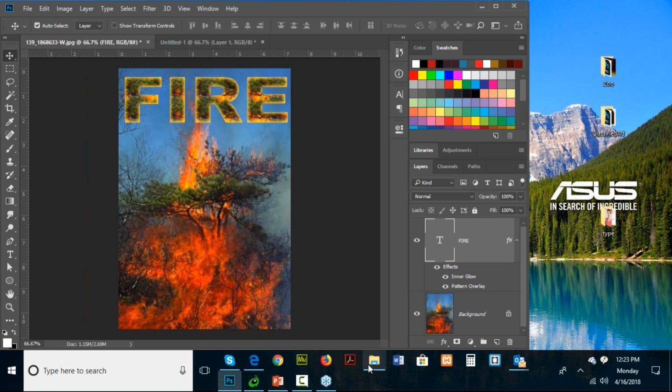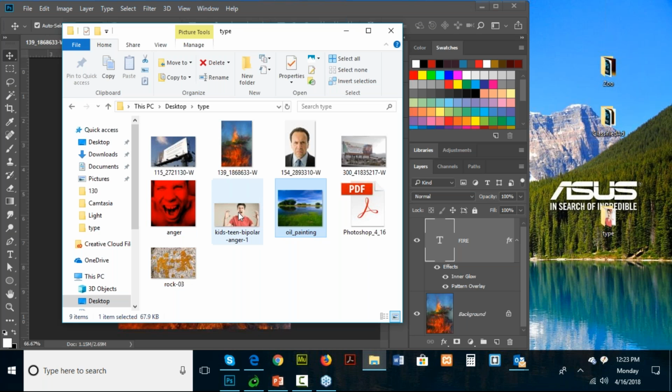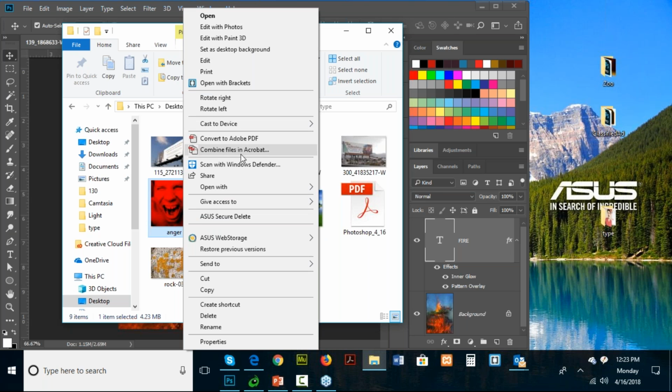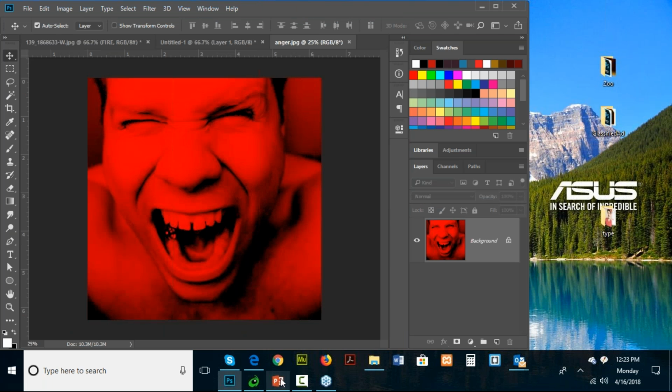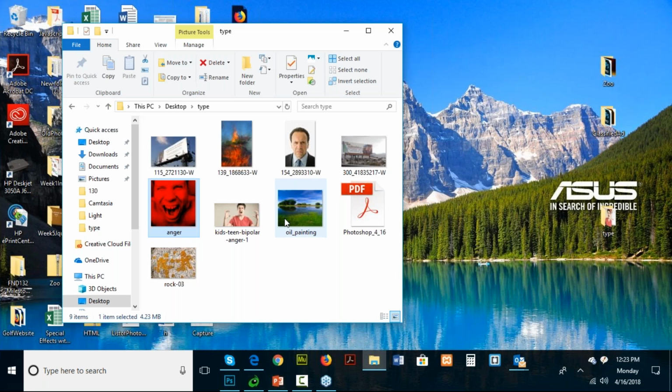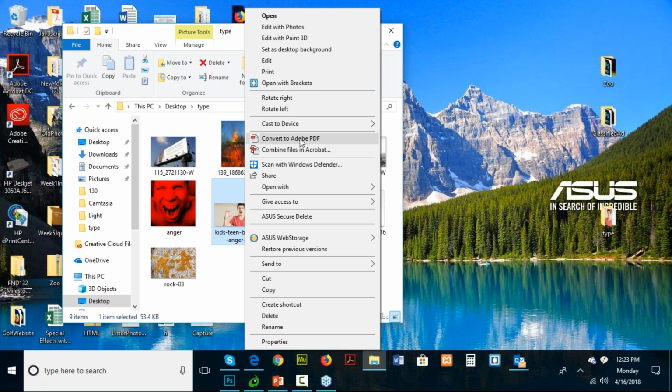With that said, you want to find images. First of all, I want to make an image of someone who's angry. I'm going to use the anger one here, but let me open that up real quick, and then I'll showcase what to do if you're looking for other images. Like here, this is a stock photo.